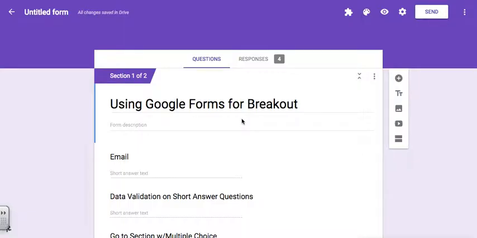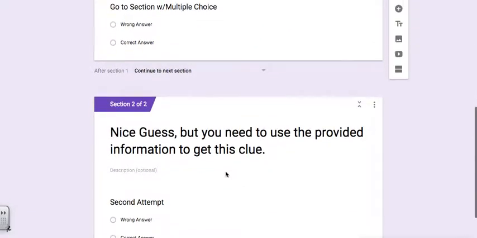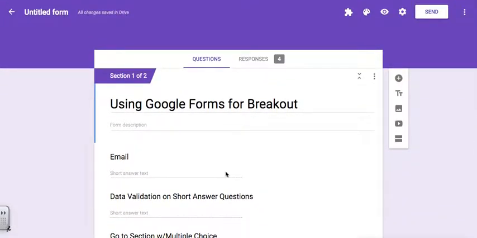Take a look at how we can use the form notifications option in Google Forms with our Breakout EDU games. So I'm in Google Forms. I have a few sample questions in here that I'm going to use for other videos and things.